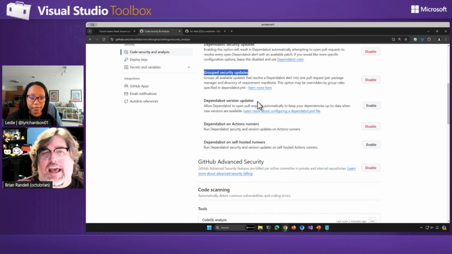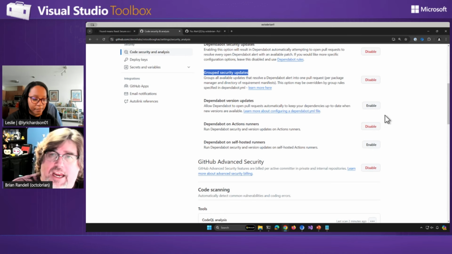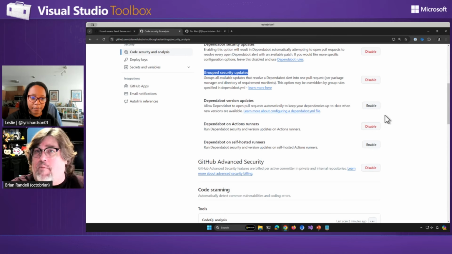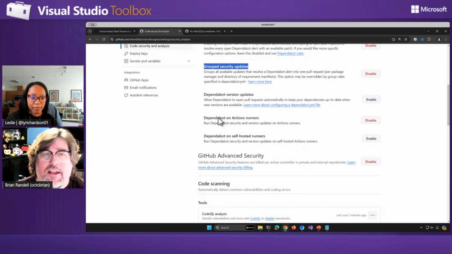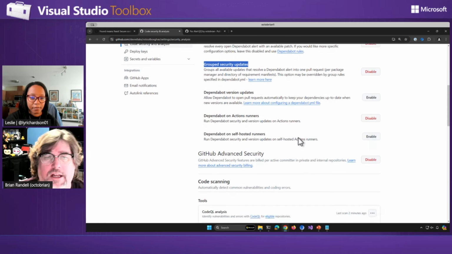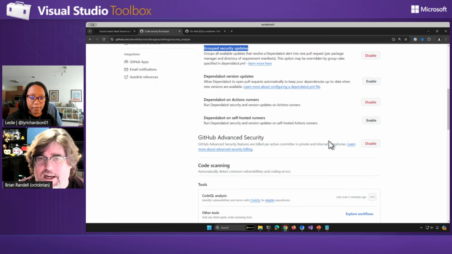This is one of those things that some people like to leave off because they have a regular cadence of moving to new versions versus taking care of security fixes that will often be minor updates. You have a choice on whether you want to run it with our action runners or using self-hosted. Then you get down to turn on GitHub Advanced Security.